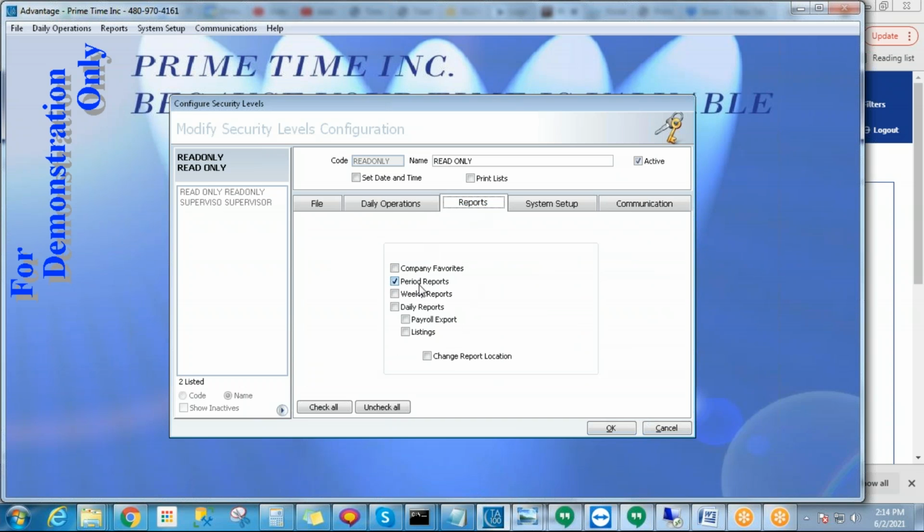The reports, again, you can choose which bucket of reports to allow them to access. You could put reports in the company favorites that you wanted them to be able to run, and just simply give them access to the company favorites.